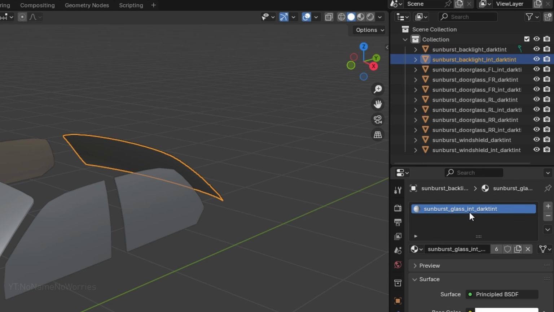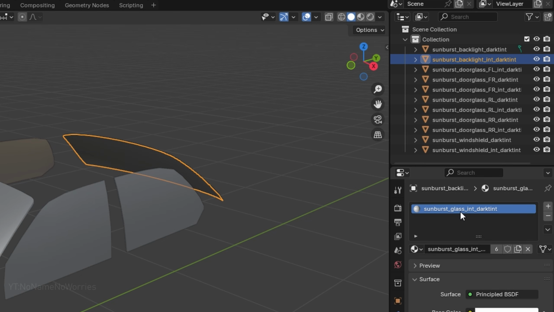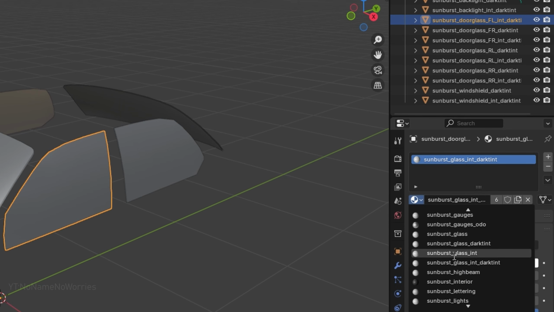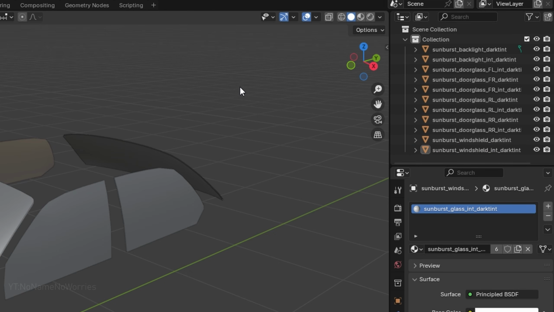The interior has a different material. I've got int at the end of sunburst glass. So you're just going to do the same thing, make a copy, and then have this say underscore int underscore dark tint. Now for the rest of these, instead of just making another copy, this will say sunburst underscore glass underscore tint. Press on this right here, and then just select that interior dark tint that you've already made and apply it to these. Now for you with window damage, it's going to be the same thing.